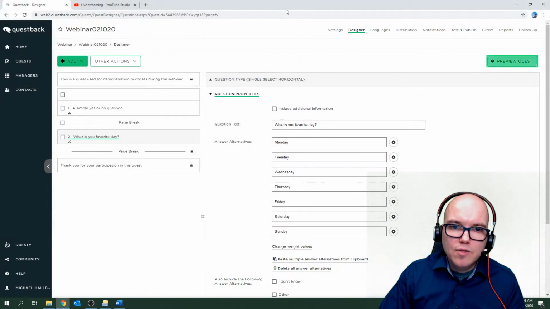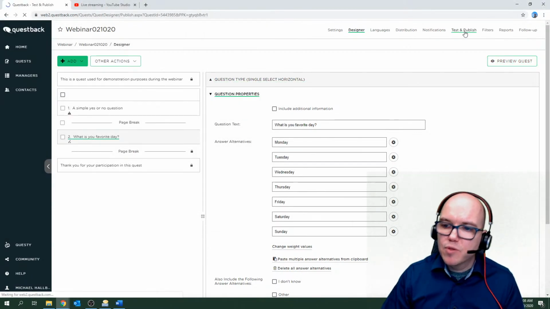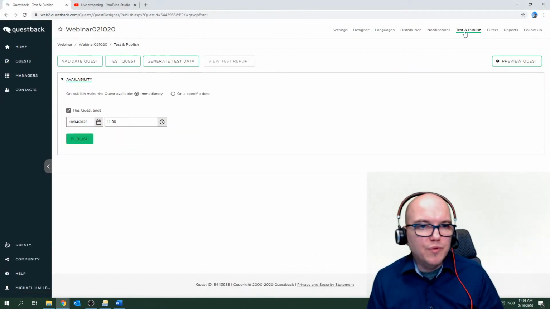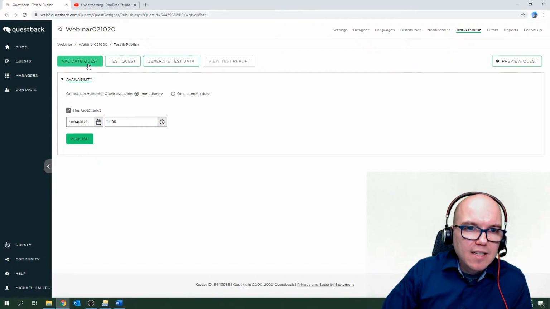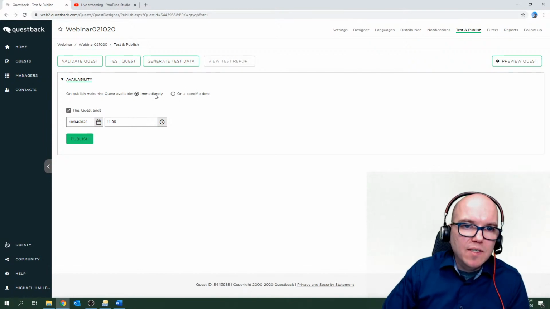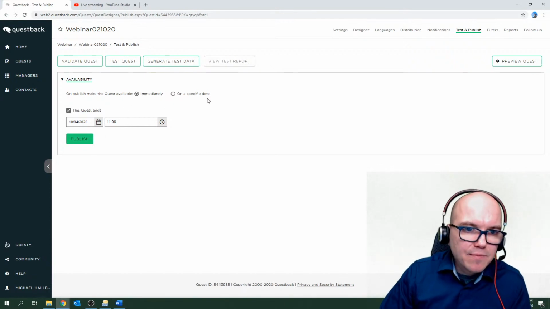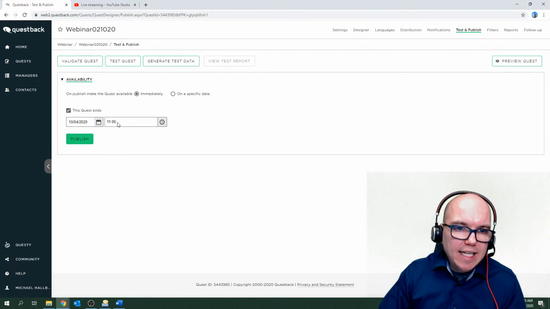I'm going to go ahead and close this, and we're going to go back to test and publish, which is where we just were before the recap. And we saw that we can validate the quest, we can test the quest, we can generate test data. We can choose if we want to make this quest available immediately, so when we click the publish button, or on a specified date. We can also set an end date for the quest, and then we can finally publish the quest.